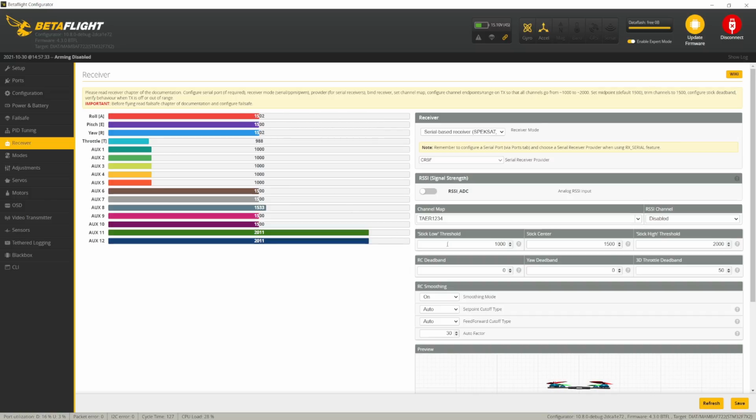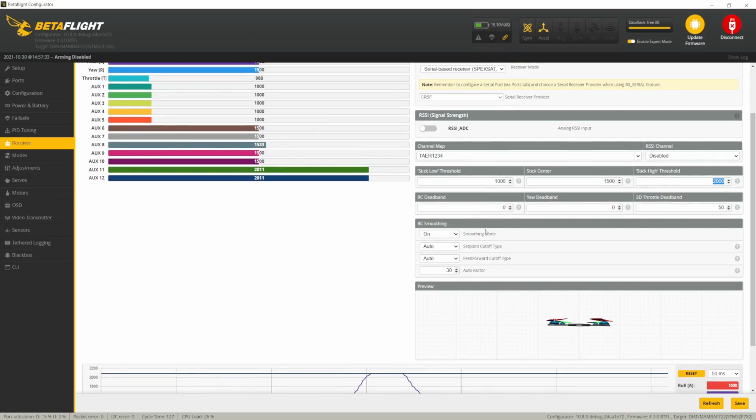And if that's the case, you're going to want to set your stick low threshold to 1000 and your stick high threshold to 2000 to try and reduce the amount of deadband you have at either end of your sticks. If your sticks don't go down below 1000 and above 2000, then you might need to calibrate your sticks on your radio. I would leave all the RC smoothing settings alone at default for now.